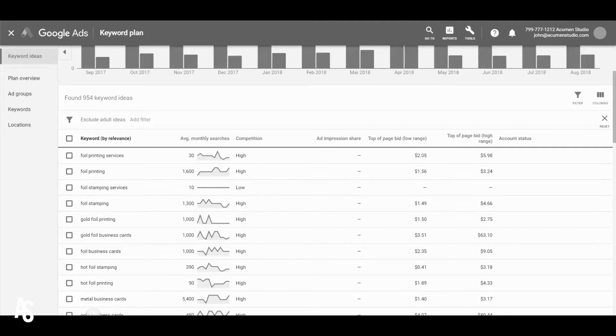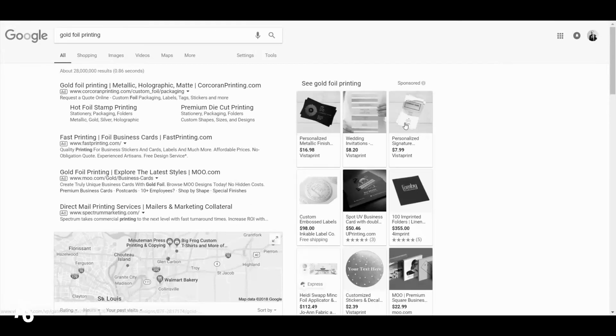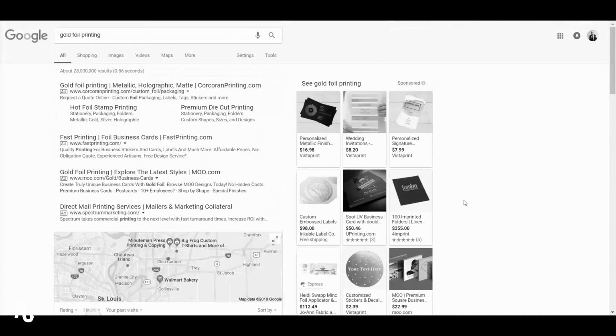So just to do a quick search in Google, I'm going to search gold foil printing as an example. So gold foil printing. And what we want to do is I'm going to show you what comes up. So you see we've got Corcoran Printing shows up. We've got Fast Printing, Moo.com, Spectrum Marketing, Direct Mail Print Services, right? And then you've got all these pre-done products. And then you have printing companies that pop up for my local area. So this is great, right? There's a good diversity of things that come up for that, and you have ads that show up.